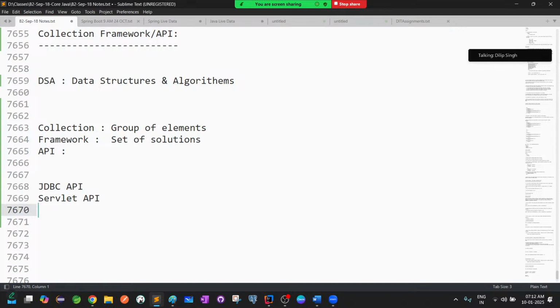Spring Boot API, Spring API, Core Module API, Spring Web Module APIs. So everything now onwards is REST APIs, right? Everything we are going to call an API. So what is an API with respect to our programming languages or frameworks? Let's try to understand.